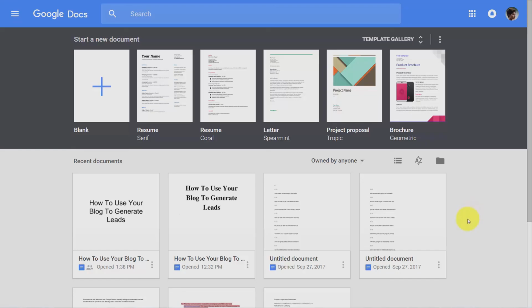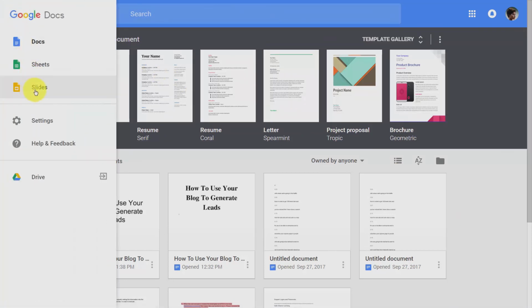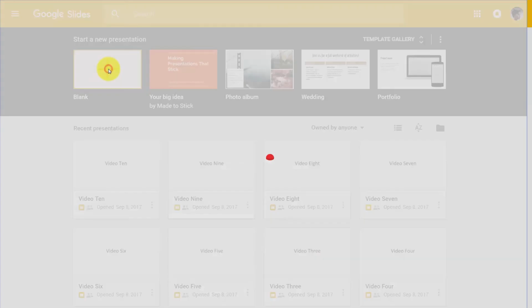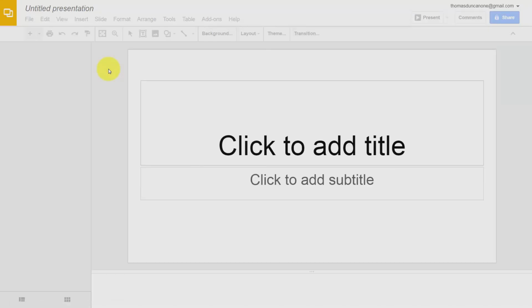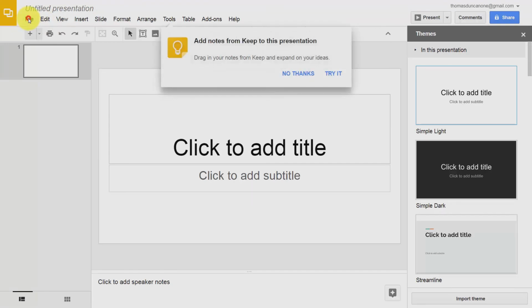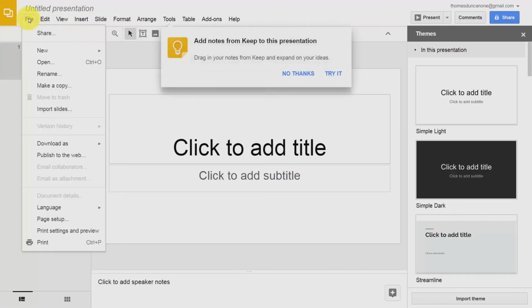Welcome back. We are now going to collaborate on presentation slides using Google Docs. What we'll need to do is go to the main menu and pick Google Slides. Once Google Slides is open, we'll pick a blank presentation. Then we'll go to our File menu and open a PowerPoint presentation.